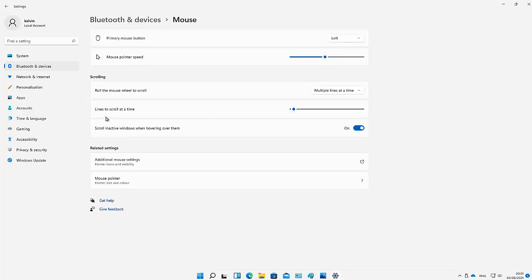We can actually increase or decrease it, and the lines to scroll at a time. You can see at this moment it's set to 3, but we can move it to more options. If you roll the mouse wheel to scroll, you can see we have multiple lines at once, one screen at a time. So be careful before you adjust this, because maybe you are used to working in a particular way. By modifying these options here, you may change the way your mouse behaves.